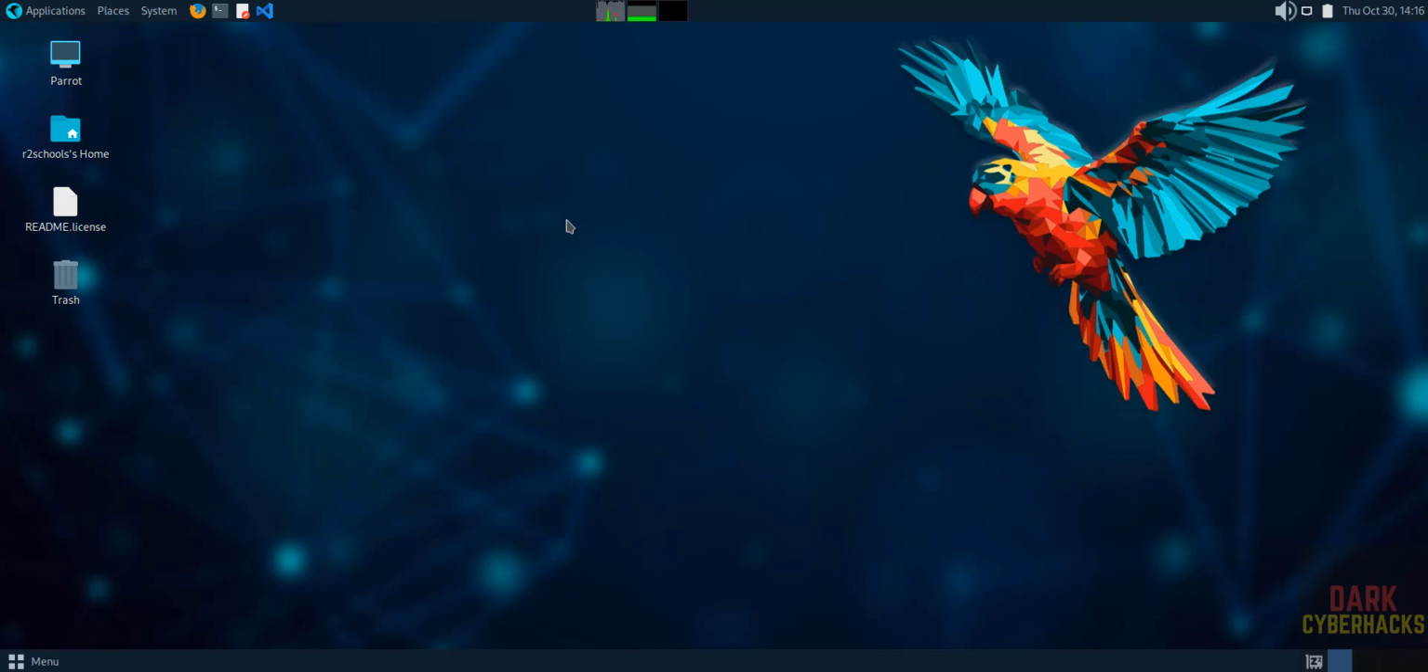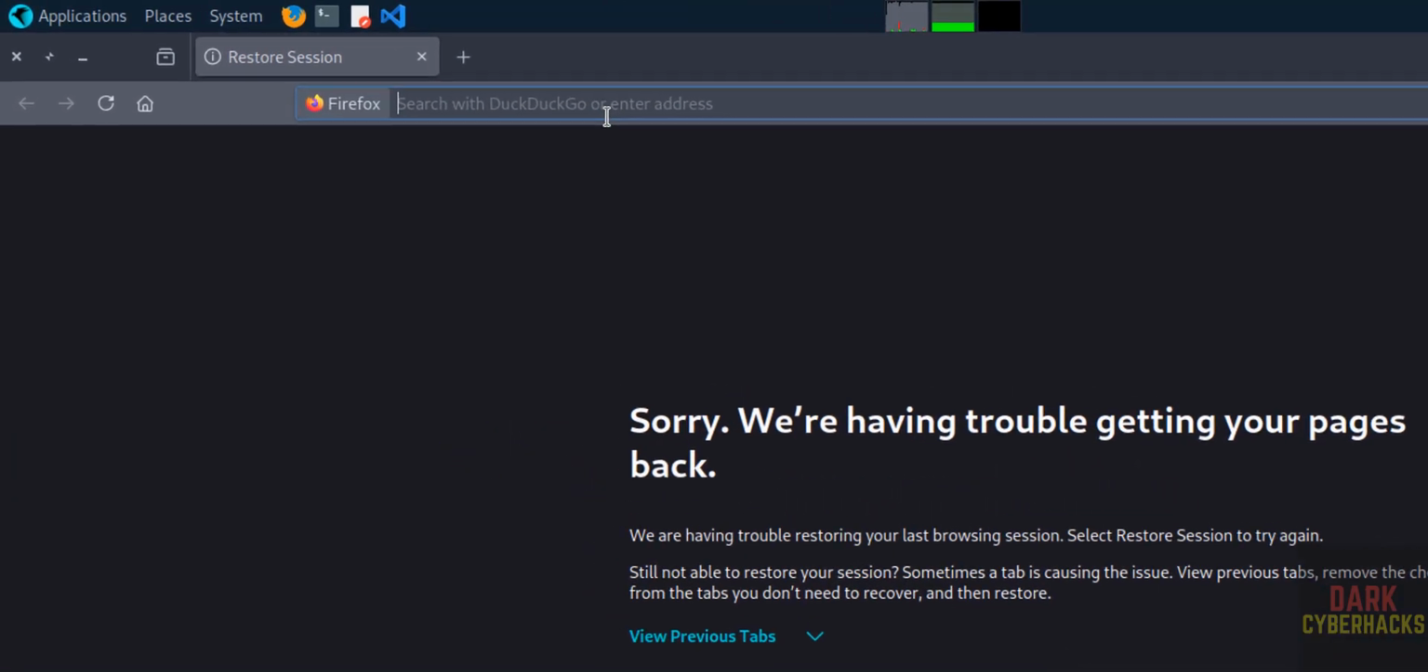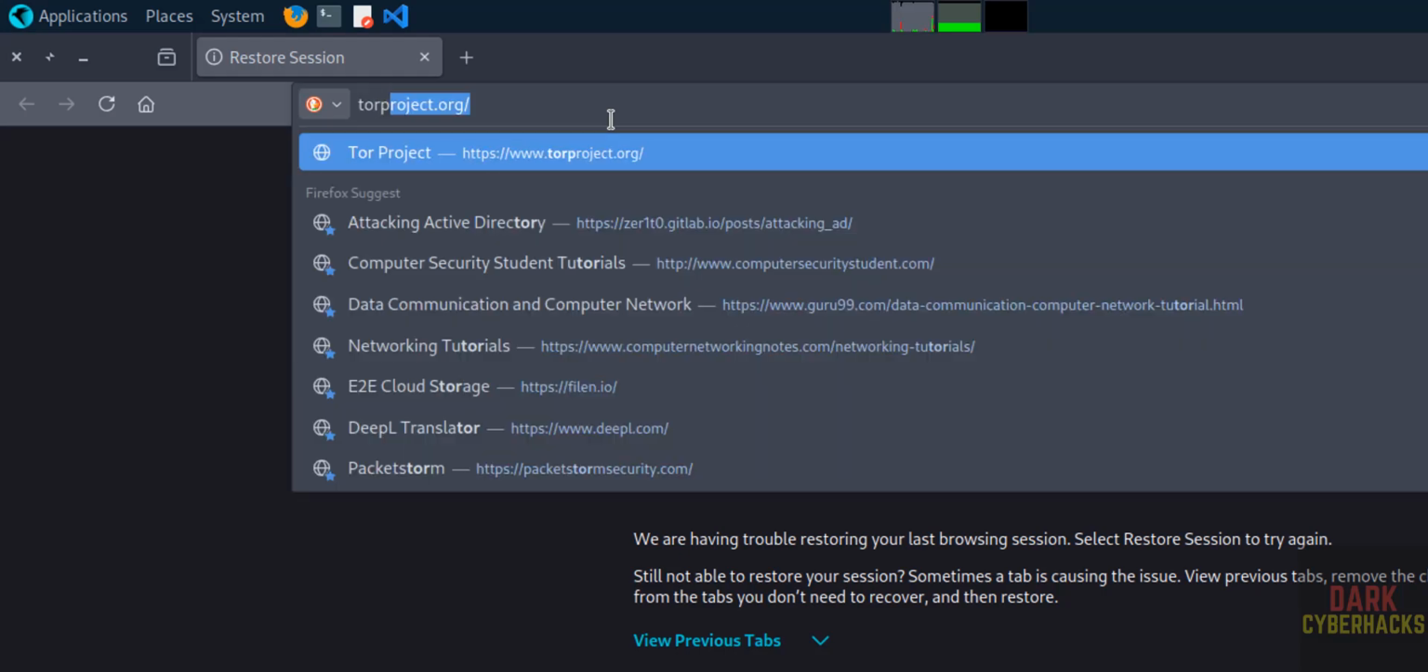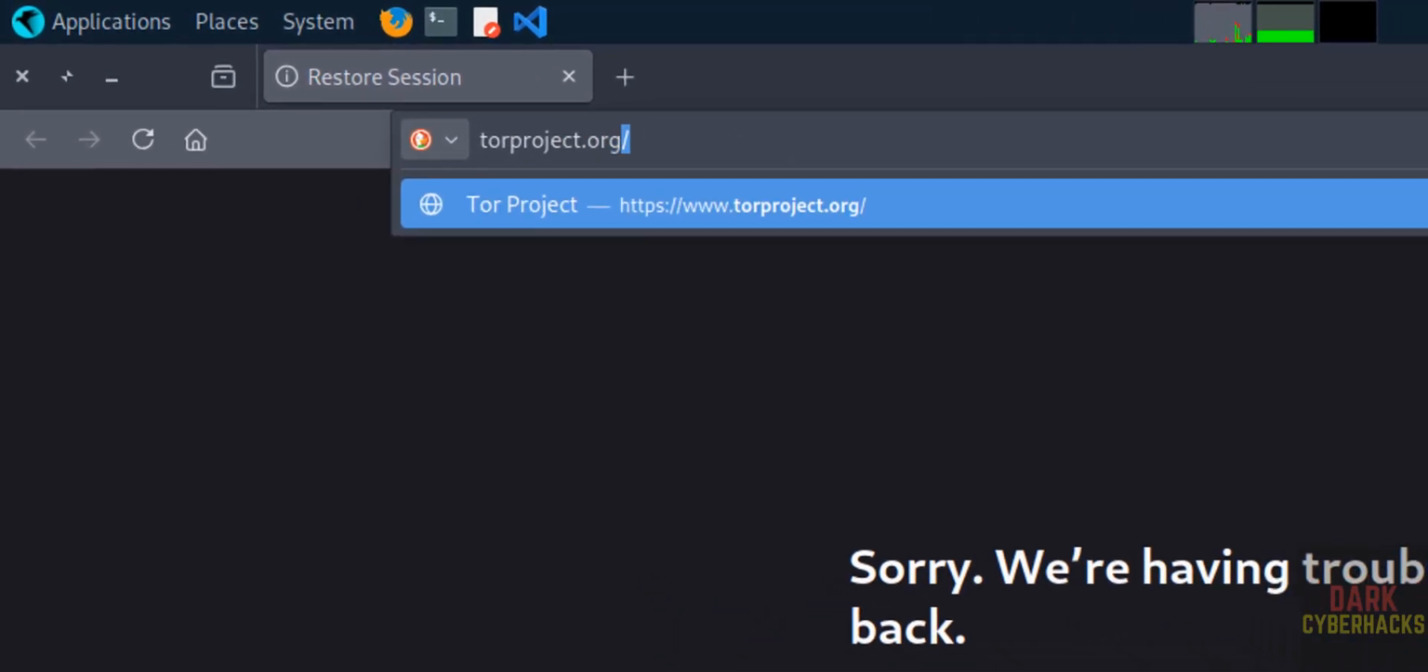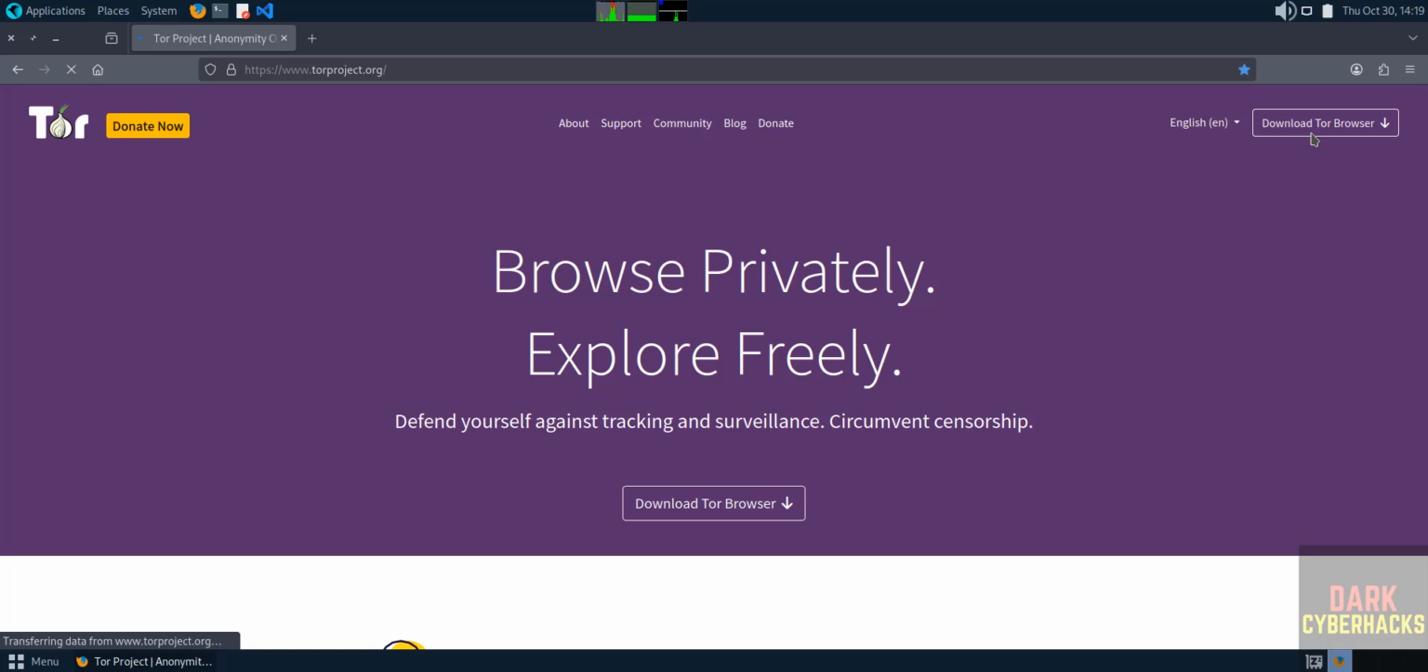Hello guys, in this video we will see how to install Tor Browser latest version, that is 15.0, on Parrot Security OS. First, open the default web browser that comes with Parrot Security OS, that is Firefox. Now go to the Tor Browser official website, it is torproject.org. Now click on download Tor Browser, or click on this download Tor Browser, both are the same.